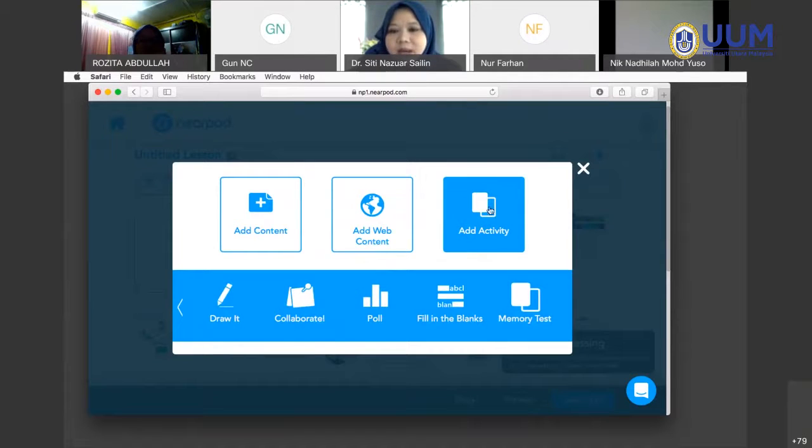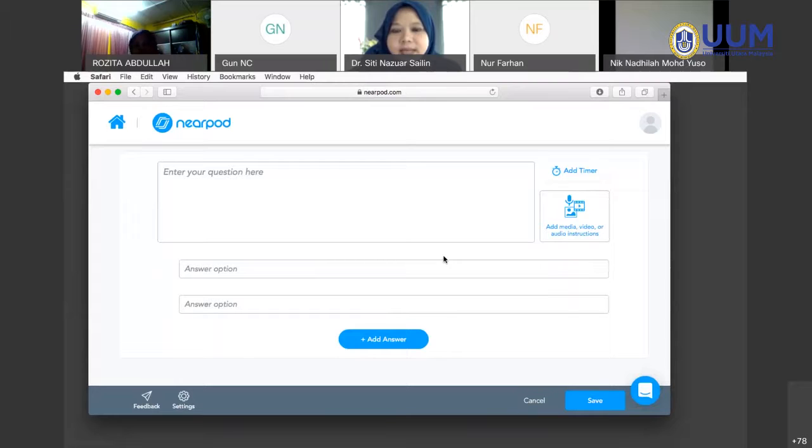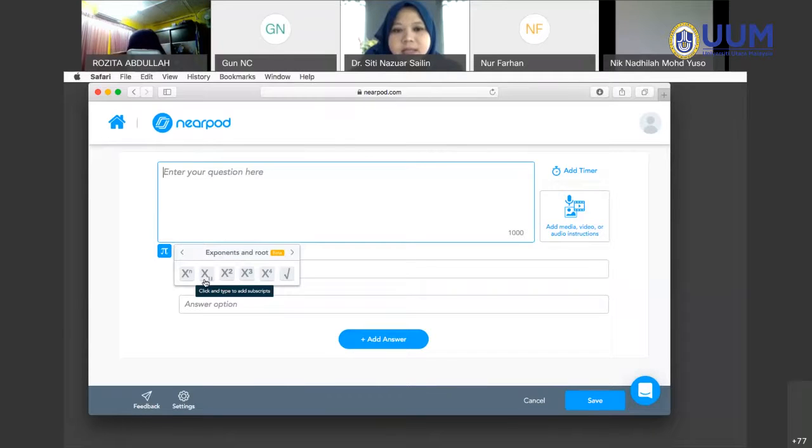So for example, I want to have poll. Click on poll. Then you will get this window where you can enter your questions and the answer options. It also supports mathematical symbols, so if you are teaching maths, this might be of interest. This is beta version, meaning kind of like trial. Whilst it's free, you can try it.